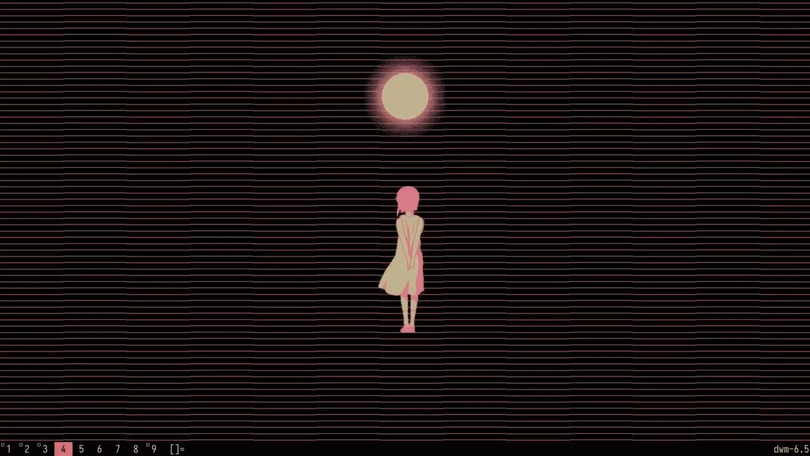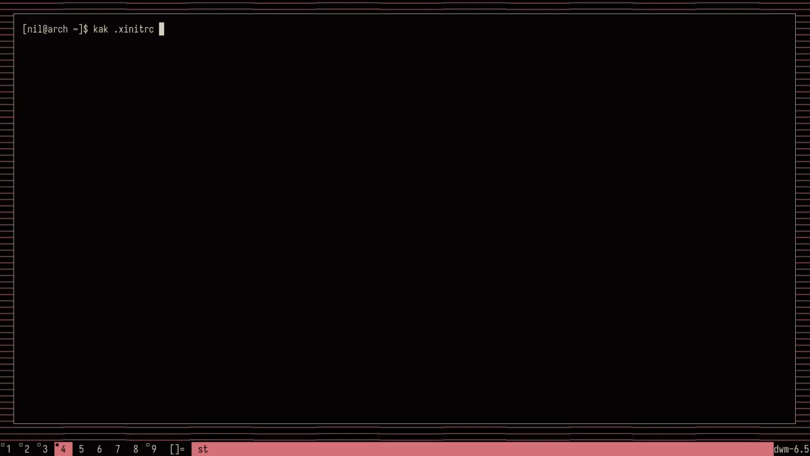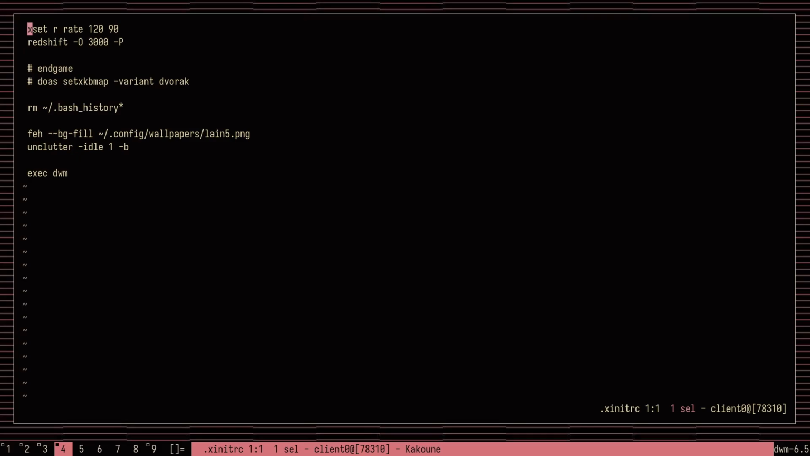Before ending this, I forgot to mention how I run DWM and how to store the background permanently. There's a file in your home directory called xinitrc, and in xinitrc I run a couple of commands. Here there's the feh command, which fills the background with the image that I have saved in this location, and then I execute DWM with this. This line, by the way, has to be at the end of the file.